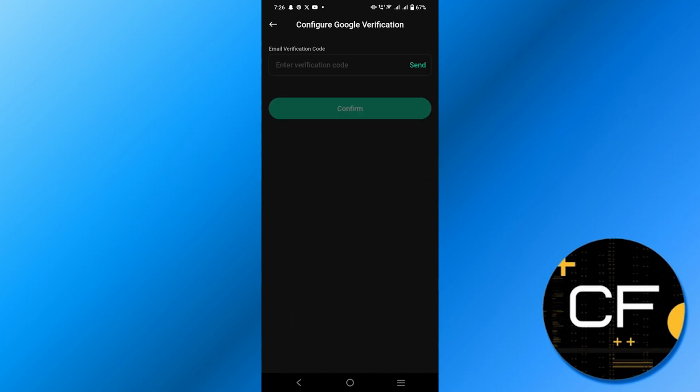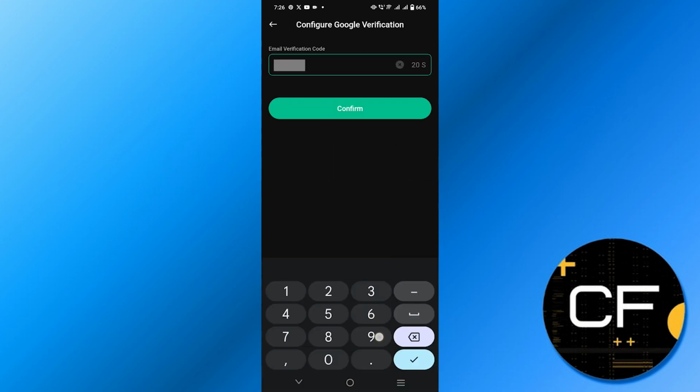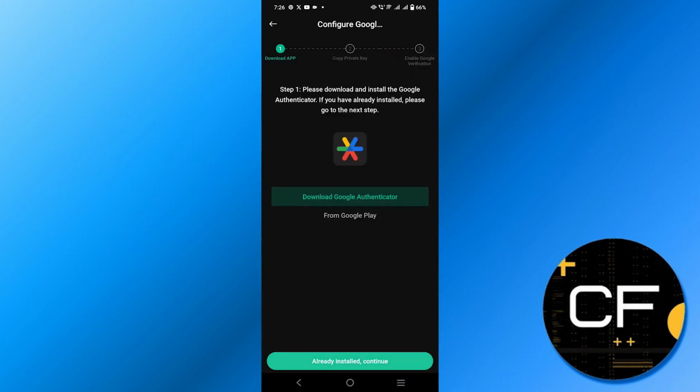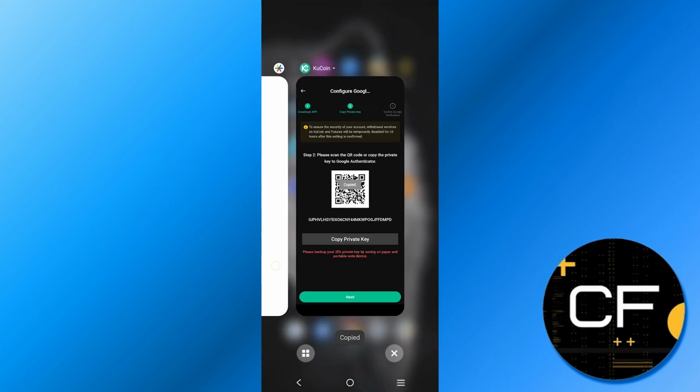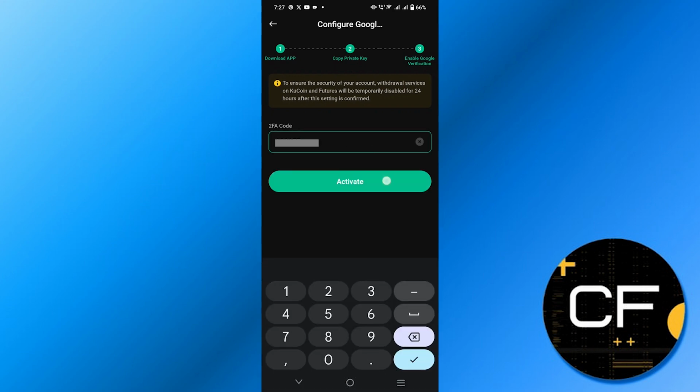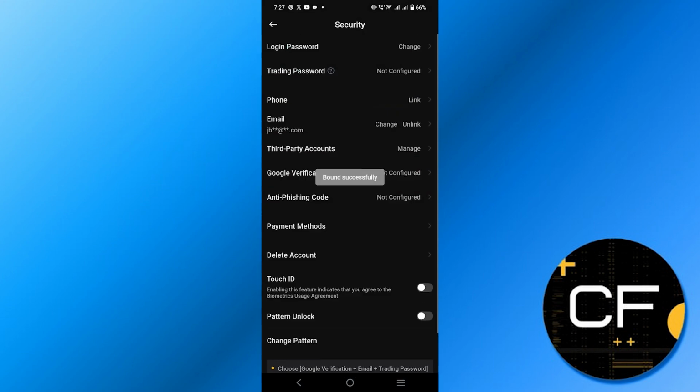Now enter the email verification code to verify your identity. Next, tap on confirm and then download the Google Authenticator app. If you've already installed it, go to the next step. In the next step, scan the QR code or copy the private key to Google Authenticator.